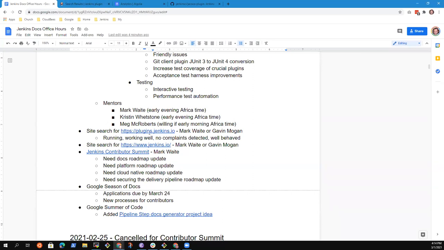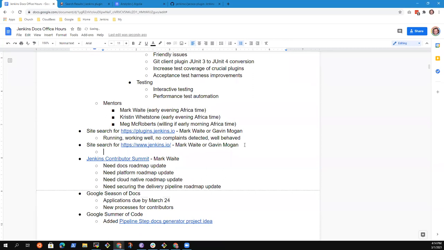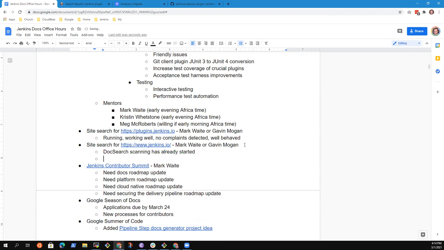And they've even implemented, they've already started the indexing of the doc site with the thing they call Doc Search. So they've already started it, and Gavin hopes to, they've provided instructions to integrate their search into our site. Oh, cool.